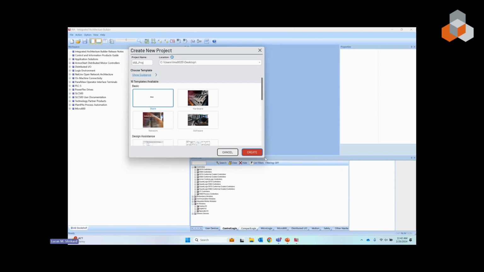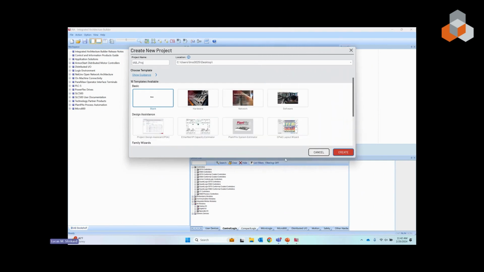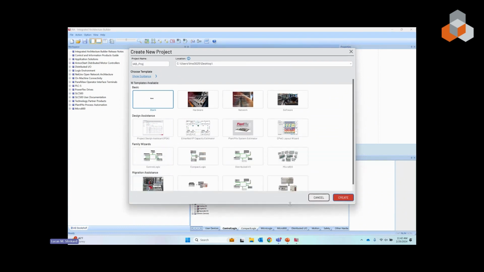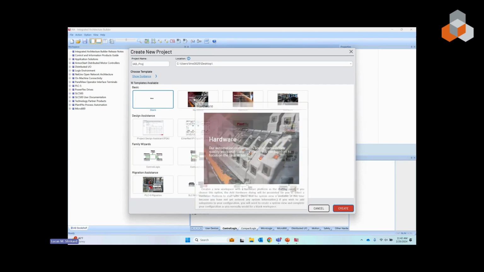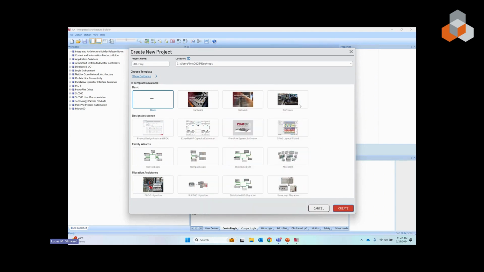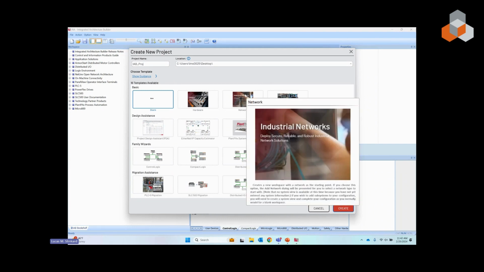When we create a new project, we are prompted with this window. Underneath this window, we are given a number of templates that we can start utilizing. If you just wanted to select some hardware, you could definitely open up that hardware piece of it. If you maybe wanted to start with your network piece, you could start here, or software.